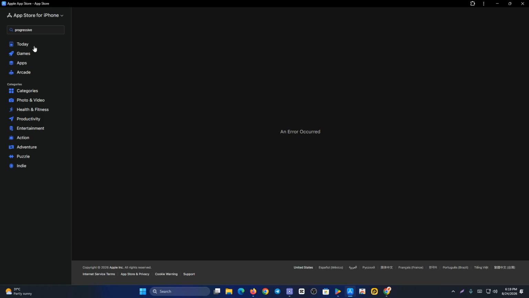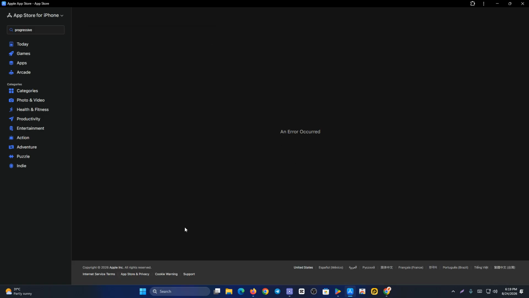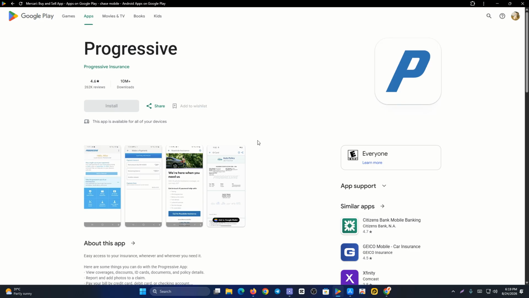So wait a second. So you can see here this is a Progressive app. So you can get it on Google Play Store or App Store. Once you get it, then simply click here on the install button. So you can see here, click the install button and it takes a little time to install on a device.